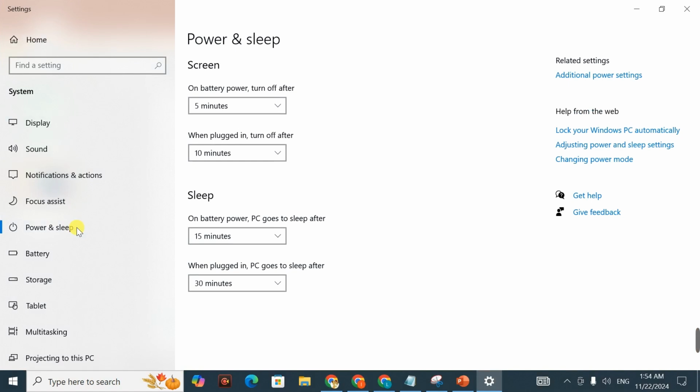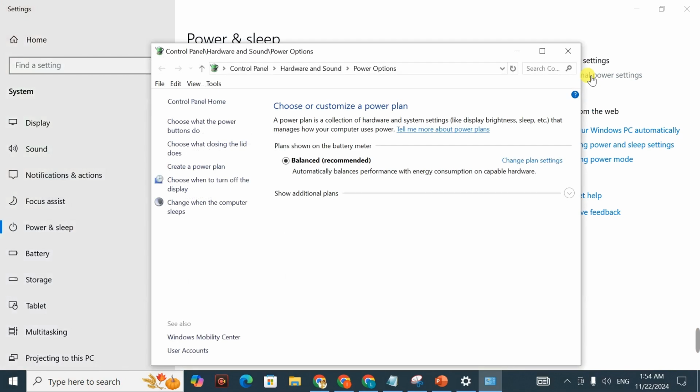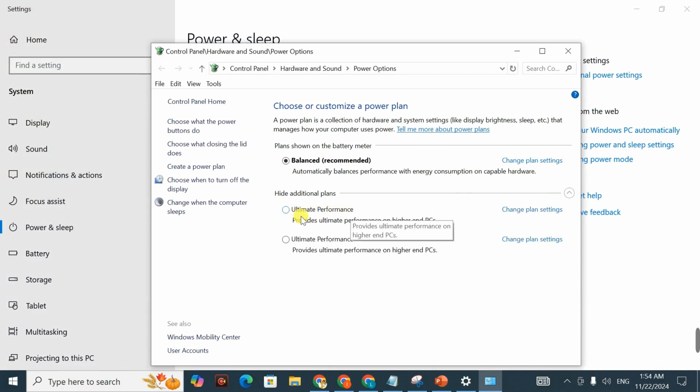Once you click on power and sleep settings, you go ahead and click on additional power settings. Under additional power settings, before we didn't have this show additional plans. Once I click on show additional plans, it's going to display the ultimate performance. This is the ultimate performance. In cases where I want to change from balanced to ultimate performance, I'll just go ahead and click on ultimate performance. So guys, that's how you're able to enable it.